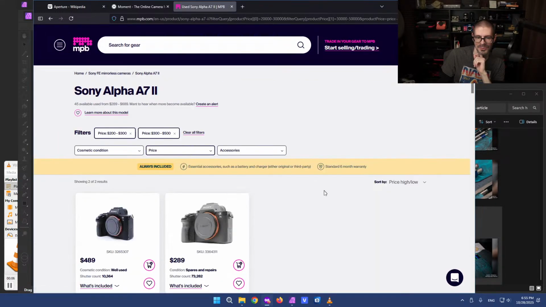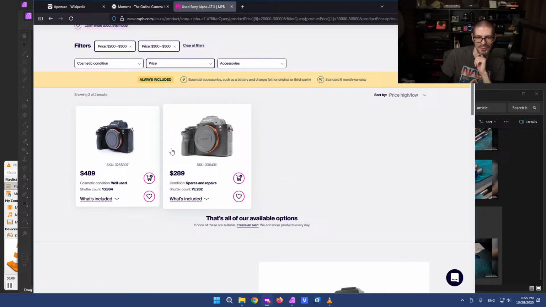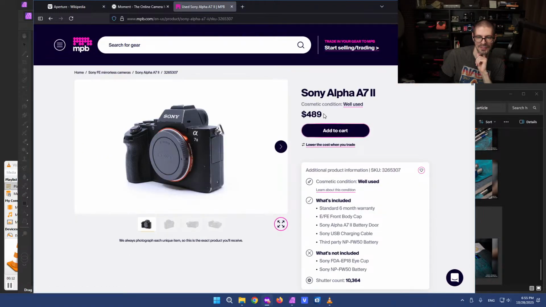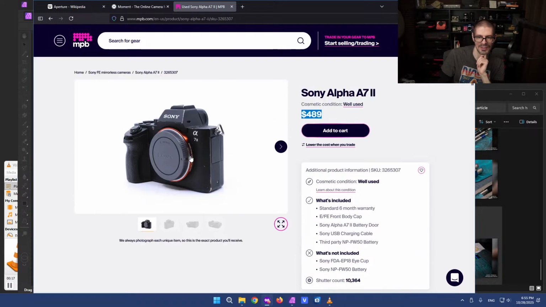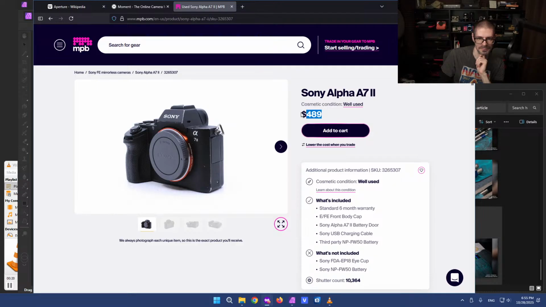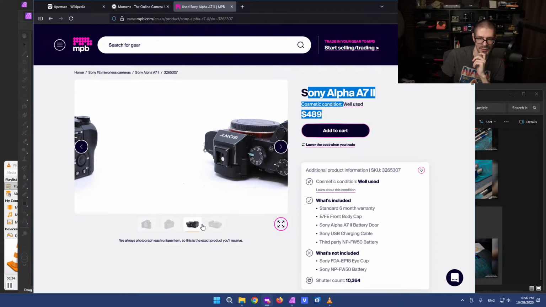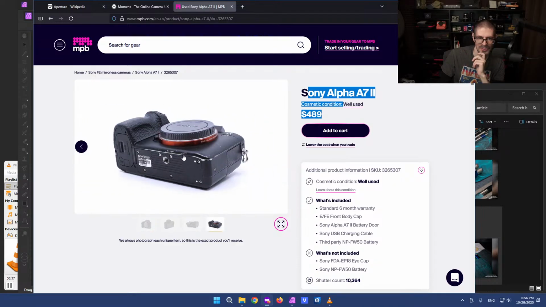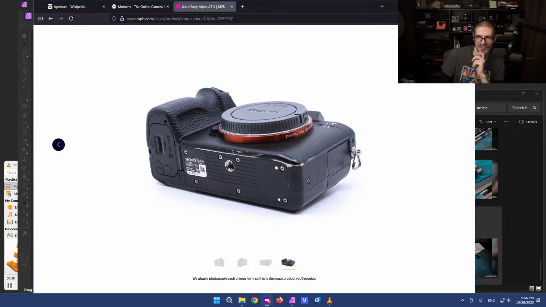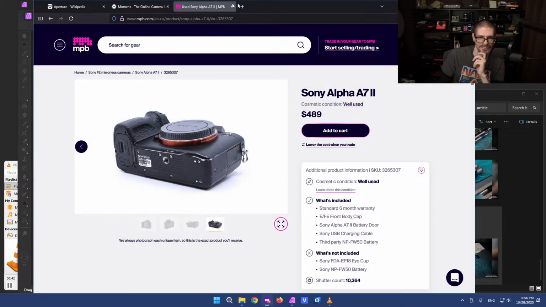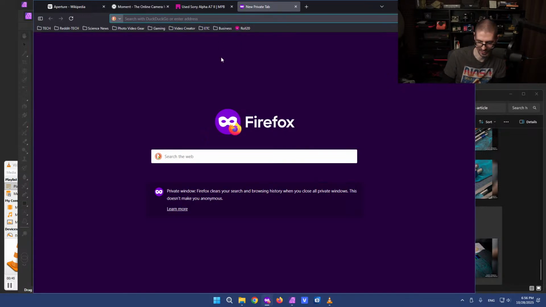Let's look at the A7 II. This is probably a better option. So in this case, it's going to be $489 just for the camera, no lens. It's kind of expensive. You could probably get an APS-C sized sensor camera instead and go that route. But this is a full frame camera. It's quite a bit older and it looks pretty rough in the photos here. Yeah, I don't think I would go for that thing.